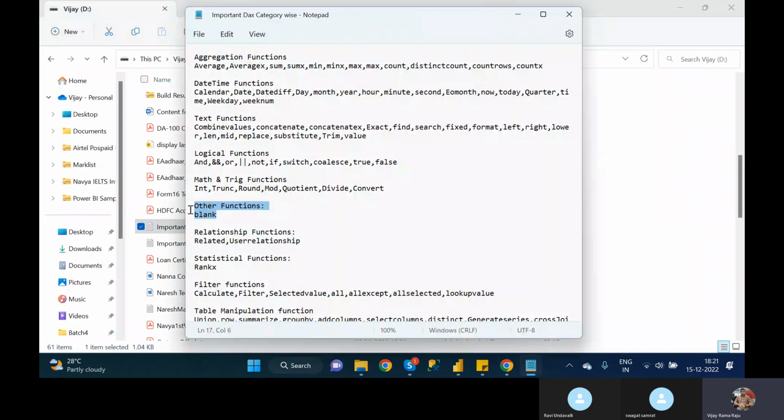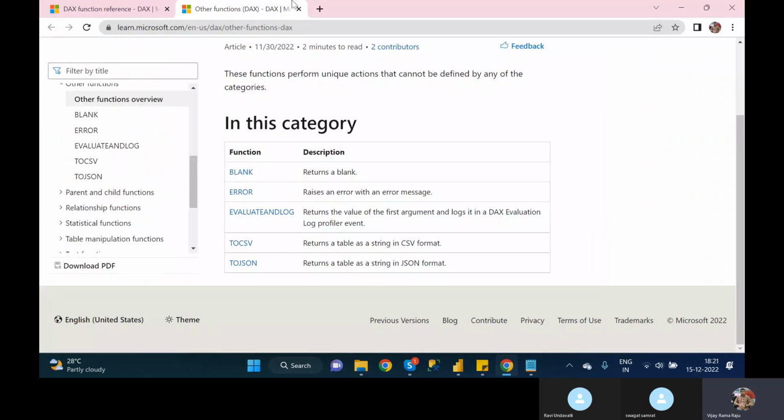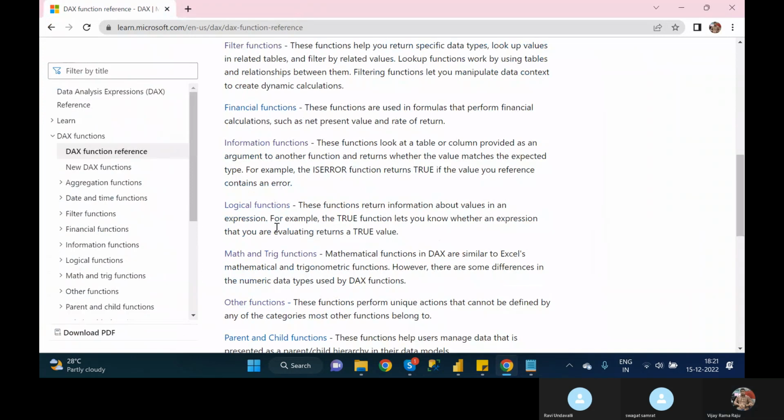Okay, in other functions only we have to use blank. Not other functions. Okay, next one is relationship functions.